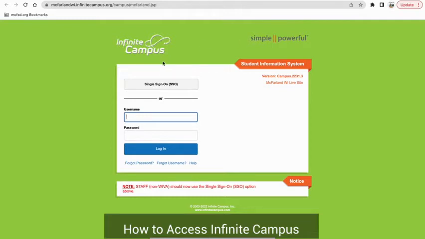All staff log in now with a single sign-on. If you're already logged into your Gmail in your browser, clicking single sign-on will probably just open up Infinite Campus right away. Otherwise, it may give you the screen that has our district logo on it, the navy screen, and it will ask you to enter your email and your network password.